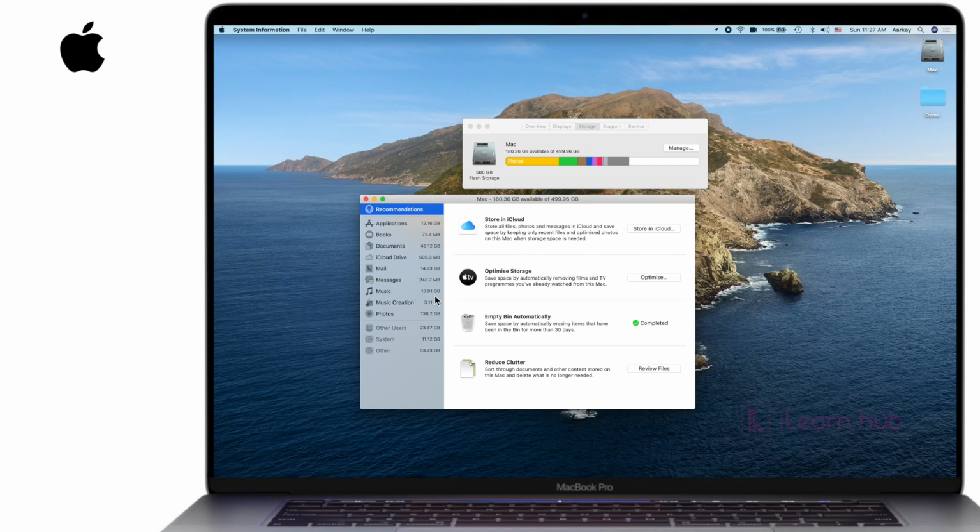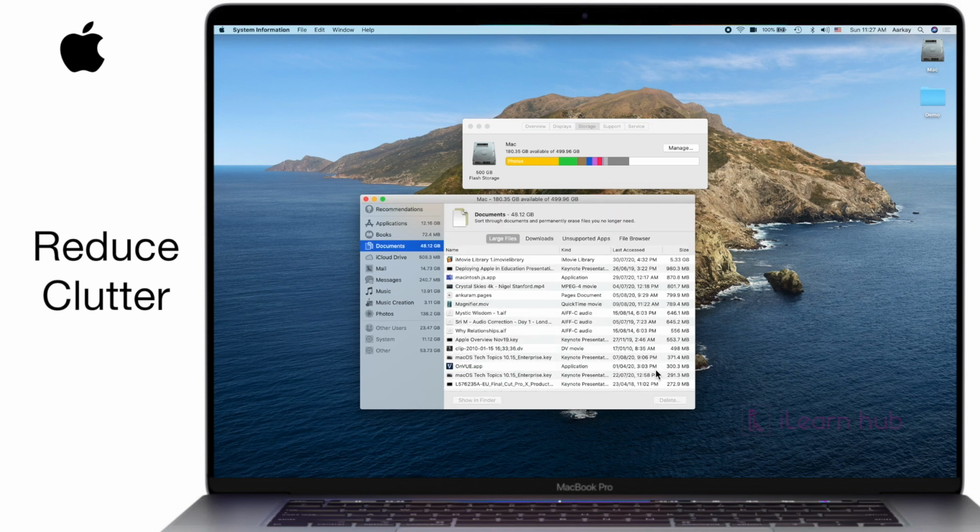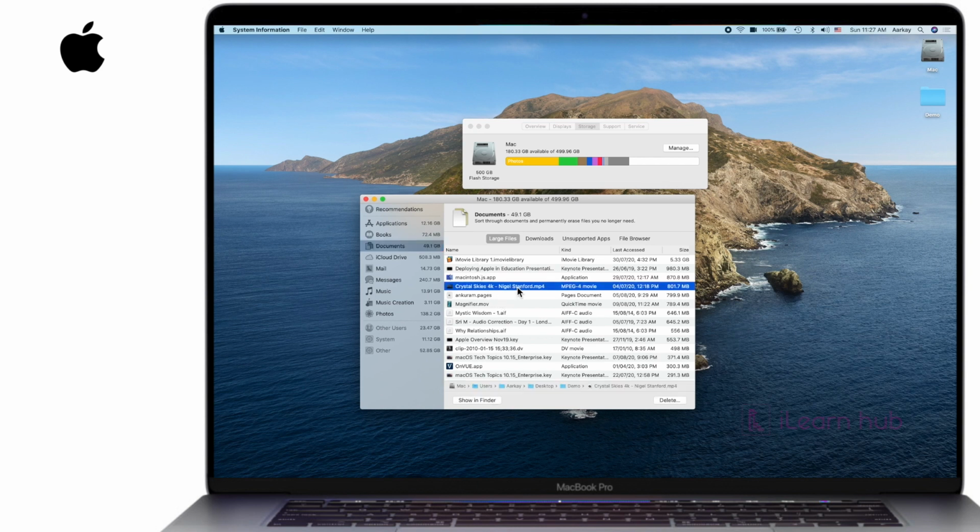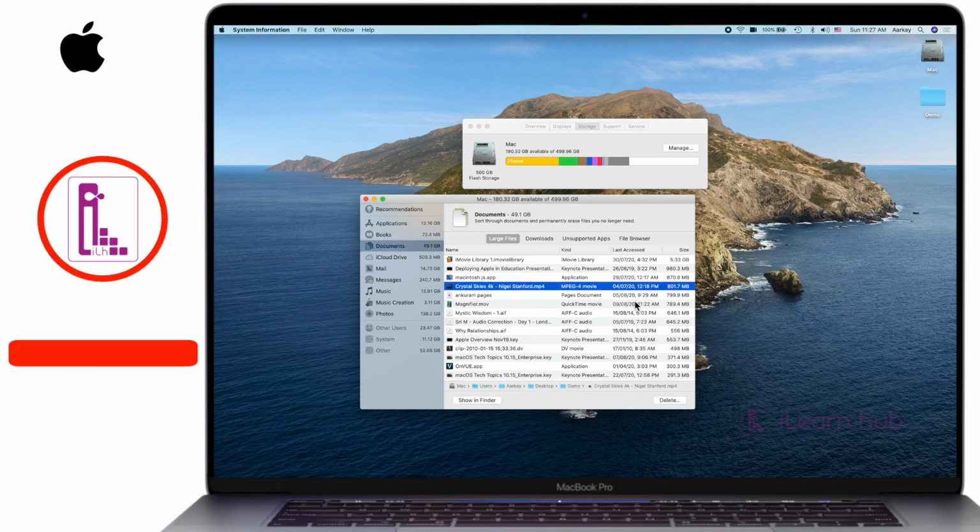Just before getting into that, you can even go for Reduce Clutter. So click on Review Files. This is all different files. Right now it says a lot of other information. Okay, you can see some file, maybe I'm not going to use this one, MPEG 4. Maybe once I wanted to see this, I saw that, and that's all.